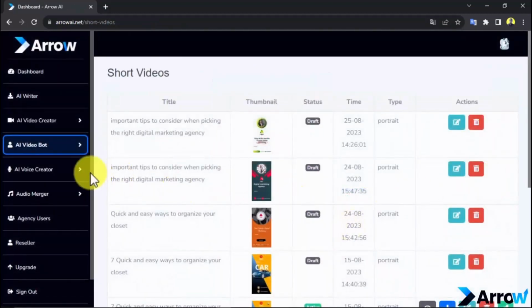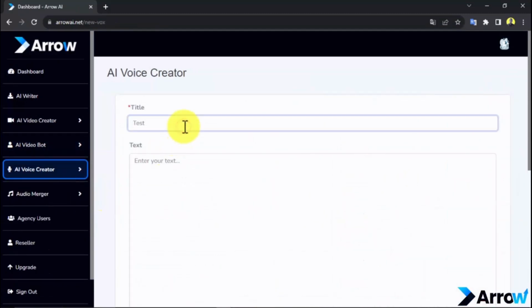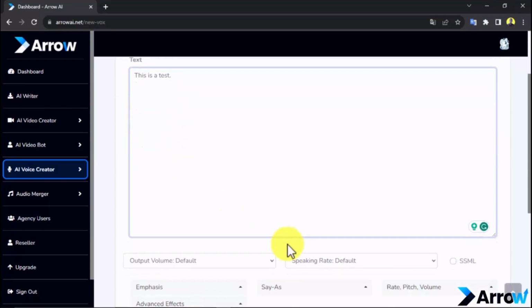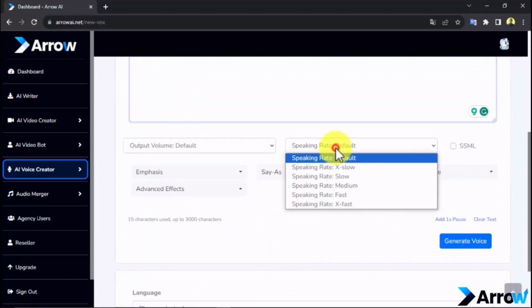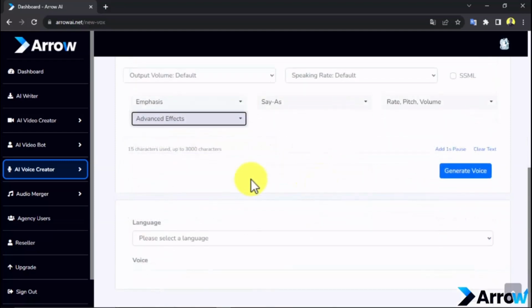We will give you the AI Voice Creator, which gives you the ability to generate lifelike, natural-sounding human voices. Aero's AI Voice Creator uses advanced machine learning algorithms and neural networks to mimic human speech patterns, intonations, and the language of your choice.